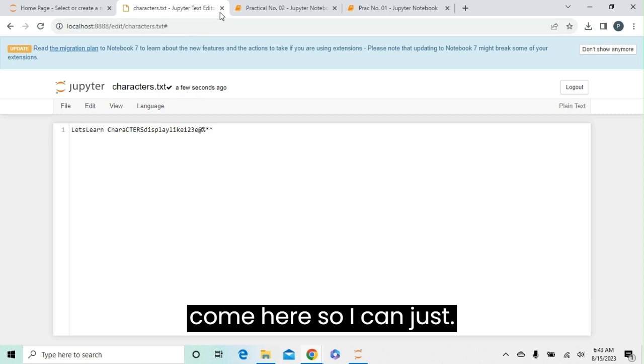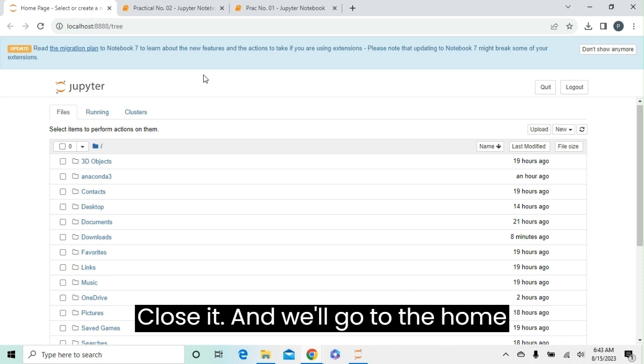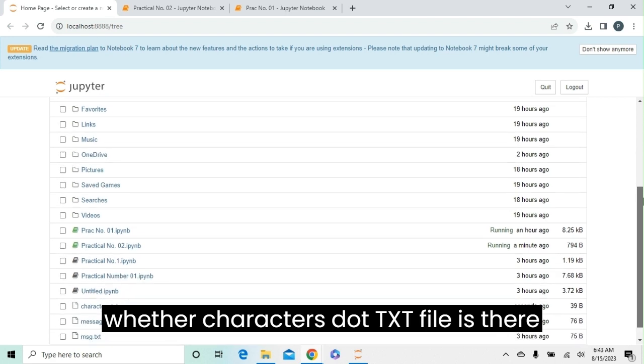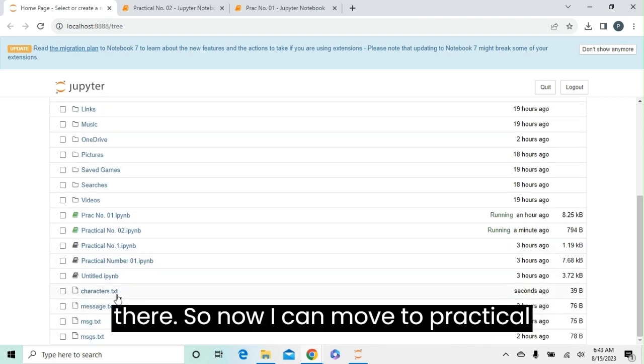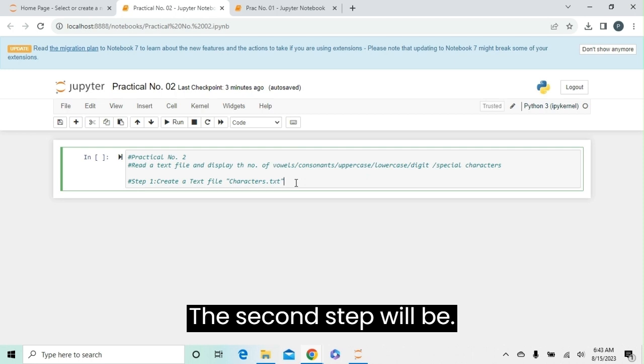I can just close it, go to the home page and refresh it so that it gets uploaded. Let me see whether the characters.txt file is there or not. So the characters.txt file is there. Now I can move to practical number 2. The second step will be to open and read the text.